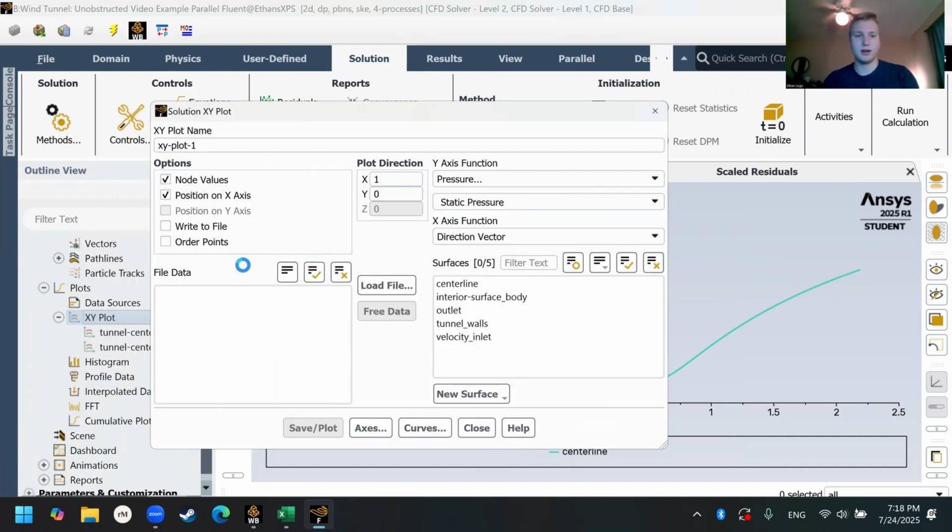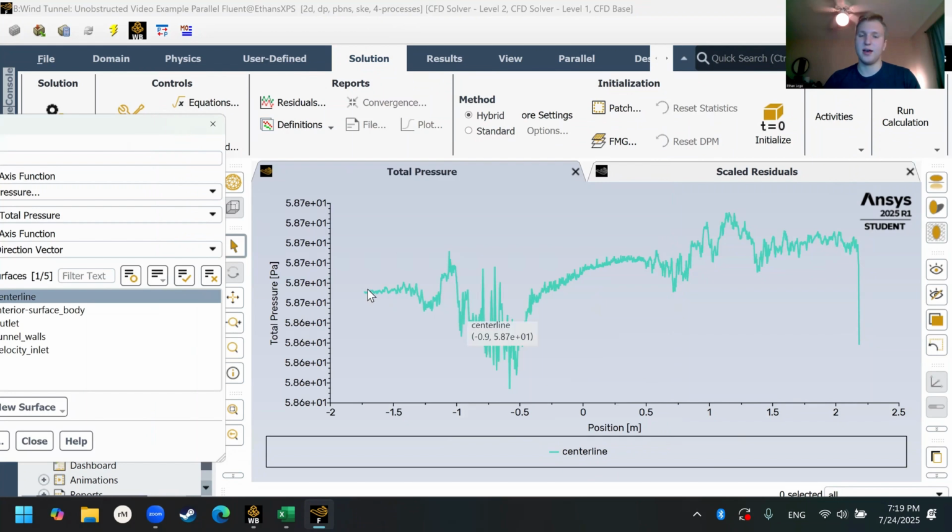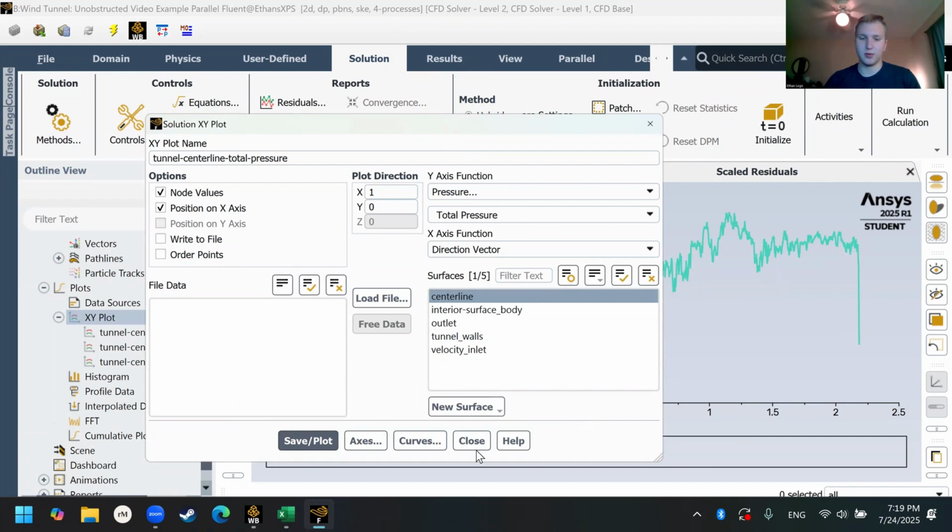And now our third centerline plot. And this is going to be for total pressure, making sure to select total pressure and centerline. And so as you can see here, I believe our CFD solver doesn't know exactly how to show this data. So I'm going to go back to this later and I'll show you in Excel what I did.